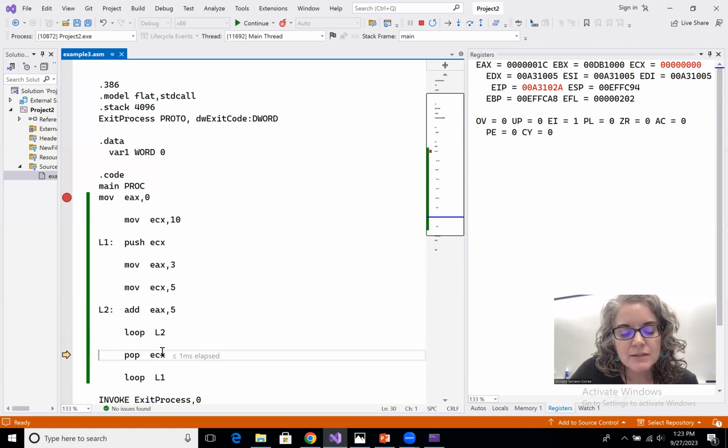And then we pop ECX. What pop does again is it goes to the stack. It grabs that number that we put there. The number that we put there was this 10. It takes that 10 that we pushed on the stack and puts it back into the register. So now ECX will have a 10. It gets reset to 10 up there.